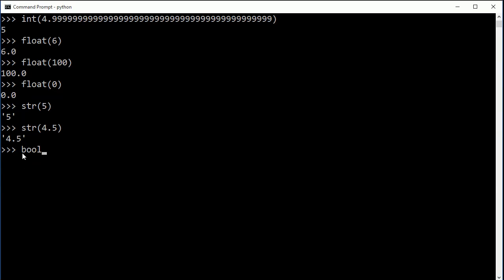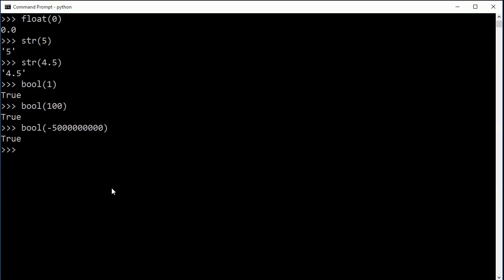Now the weird one is Boolean. So Boolean, if you remember, is denoted by bool. So if I put a 1 in here, I get true. If I put 100 in here, I get true. If I put a negative, whatever that is in there, I get true. And the thing is, every number that you actually put into bool, except for 0, is going to give you true. And the way it works in most programming languages and in Python is every non-zero value is true and only 0 is false. So 0 is the only thing that's false.